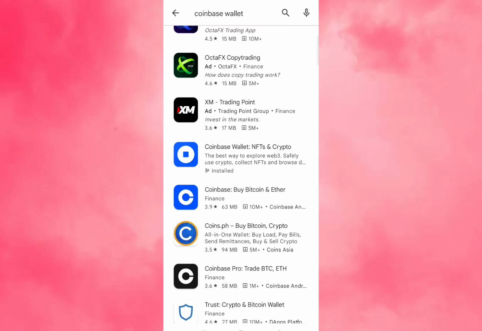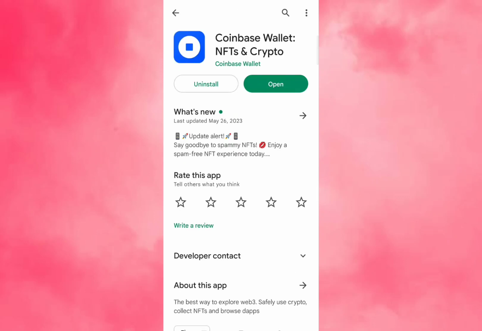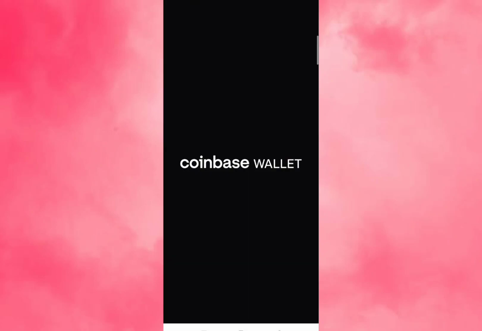So first, we're going to go to our Play Store and search Coinbase Wallet. There will be two apps that you are going to see, the Coinbase Wallet and the Coinbase. So what we would do is choose the Coinbase. This is the one with the circle logo with the square in the middle. And if you have updated it and have the latest version, just open it. So we are going to open our Coinbase wallet here and just wait for a moment.